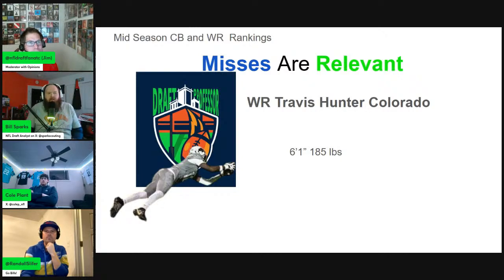But all in all, I already talked about Travis Hunter earlier. He is my number one overall player on my big board. But what I will say about Travis Hunter, the wide receiver, I think that he should be a full-time corner with wide receiver packages on offense rather than the other way around, full-time wide receiver corner packages. I'm probably in the minority in that aspect. But Randall, what do you have on Travis Hunter, the wide receiver?